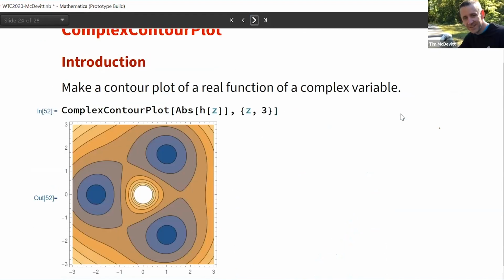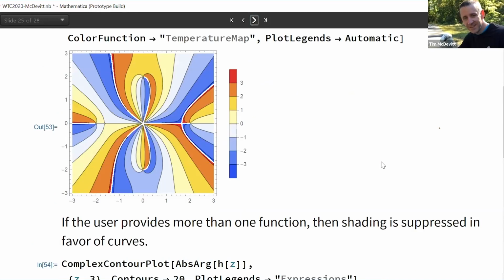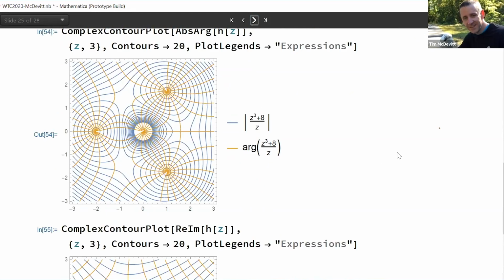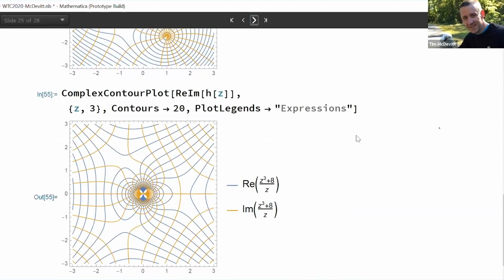And then finally, complex contour plot. You're going to have a real function here. In this case, it's the modulus of h. So it's a real valued function of a complex variable, and it makes a contour plot for you. And you can change options, and if you specify more than one function, like Abs and Arg here, it automatically suppresses the shading and just gives you basically level curves of the modulus and the argument of h. And then down here, I did Re of the same function.